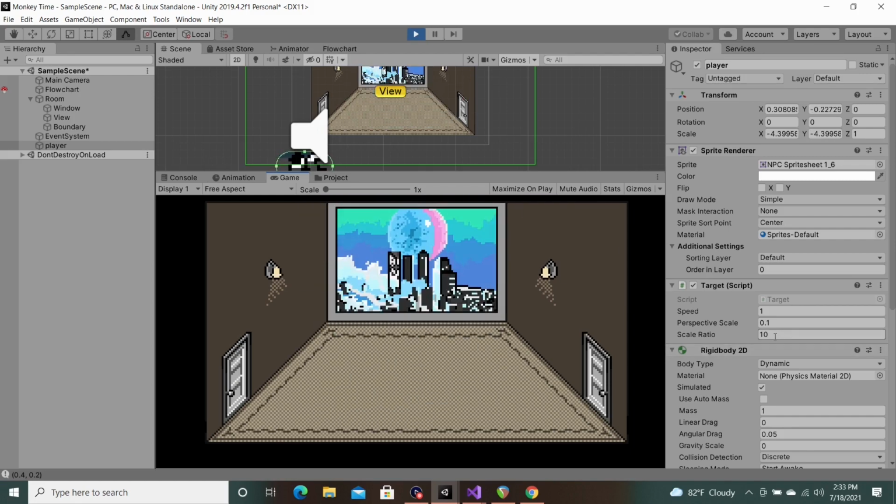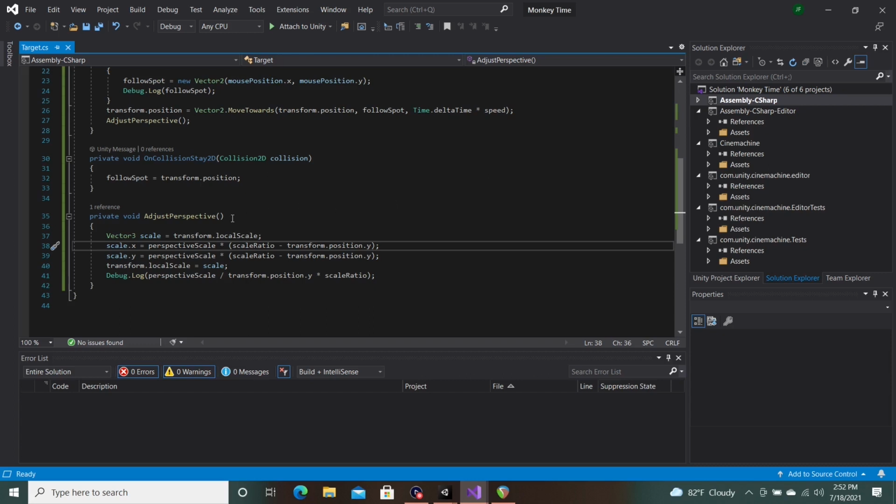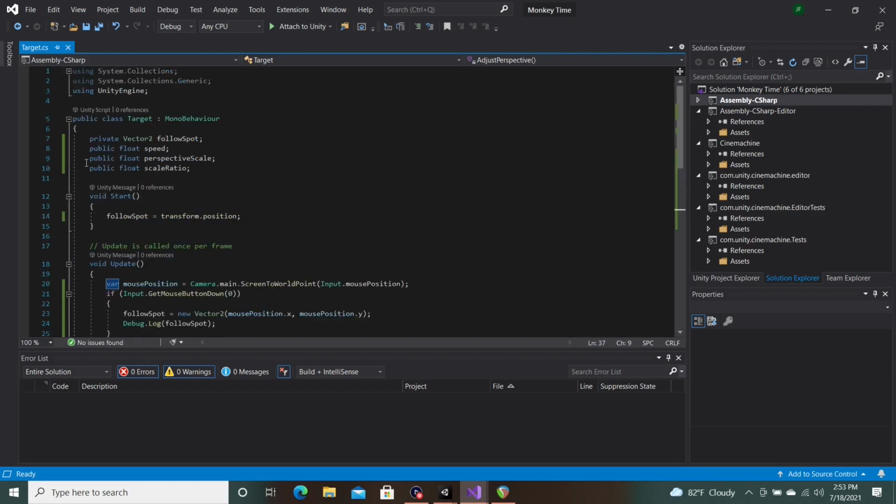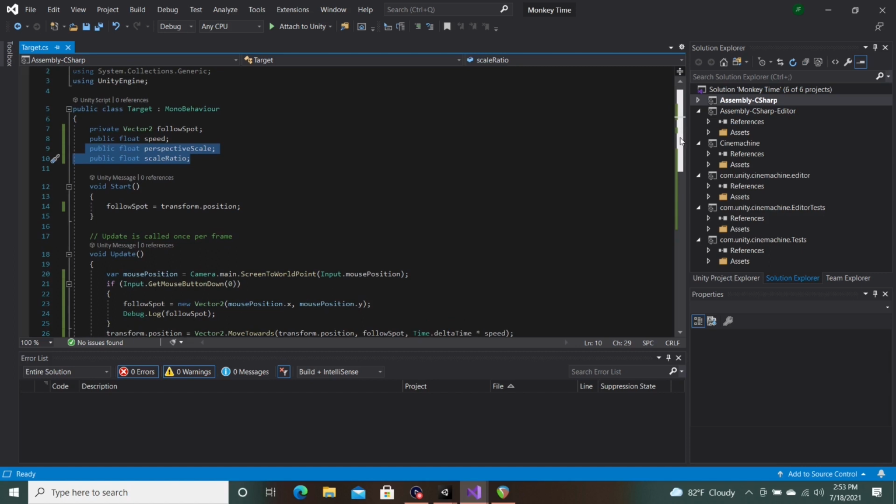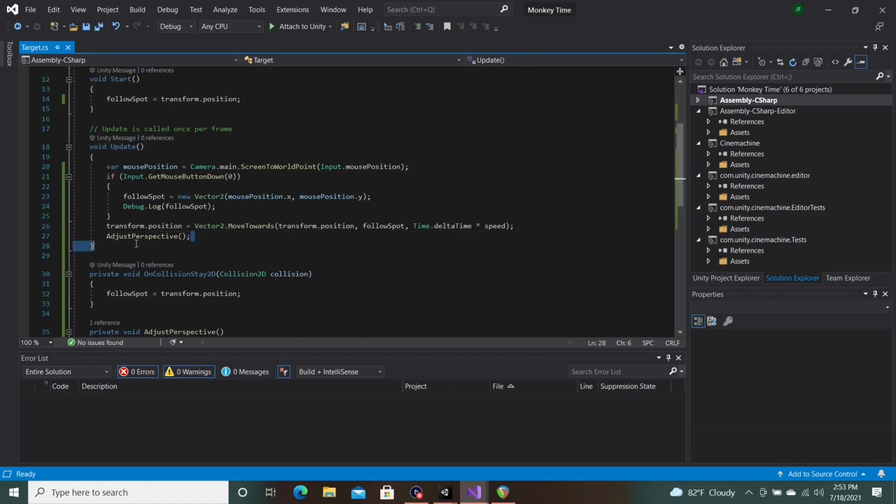I'm loving this. Okay, so I've spent a long time creating a method that adjusts your perspective when you go back into the scene. I started by creating two floats. One is called perspective scale and one is called scale ratio. You make sure that you put adjust perspective like this in your update.